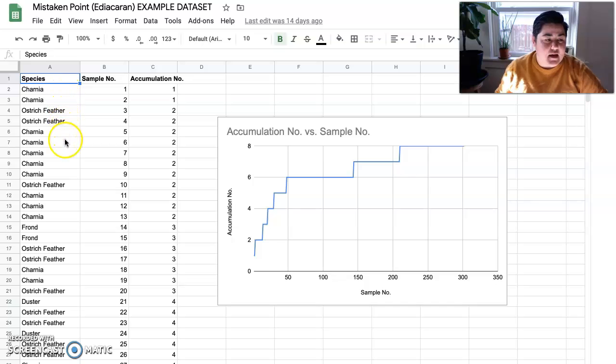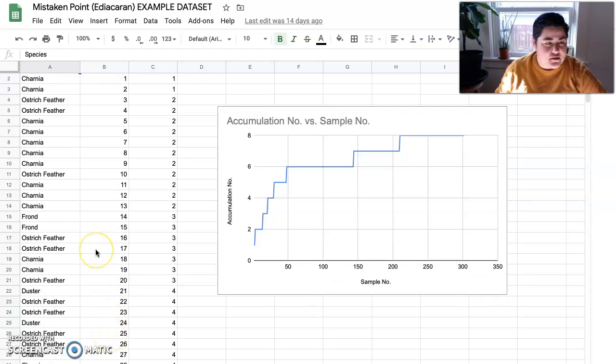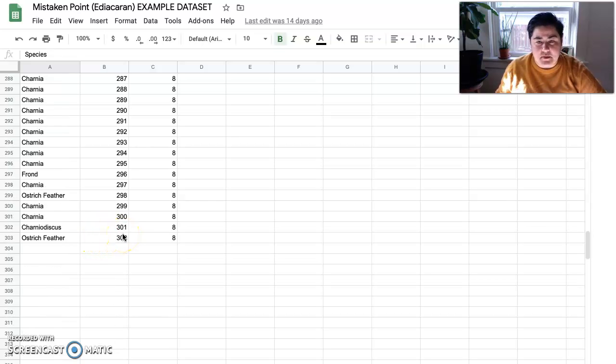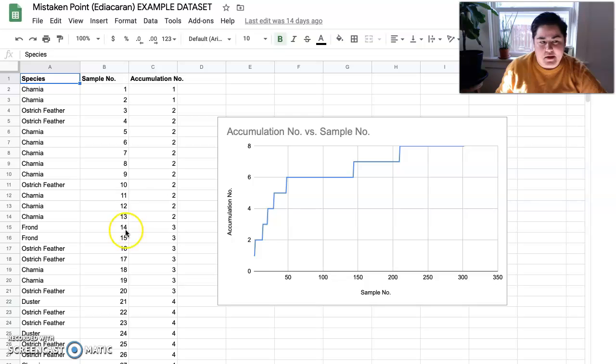And these taxa that you have listed here are actual Ediacaran fossils. Some of them have true names like Charnia, and some are descriptive like ostrich feather. So this is a fossil that looks like an ostrich feather but hasn't been formally identified, or is being used to describe a suite of similar organisms. So anyway, I've already calculated this data set out, and you can see the sample number is the size of the collection. And if we scroll down here, there are 302 specimens identified on this bedding plane.